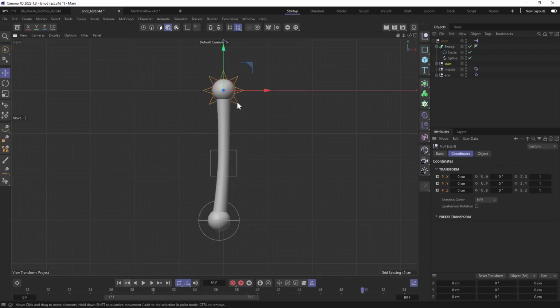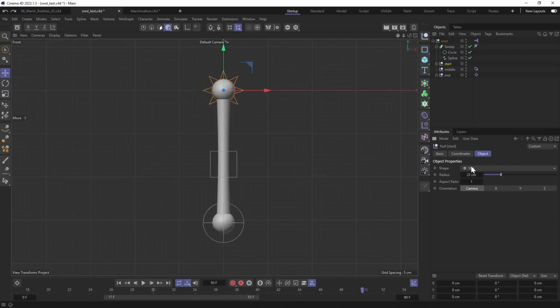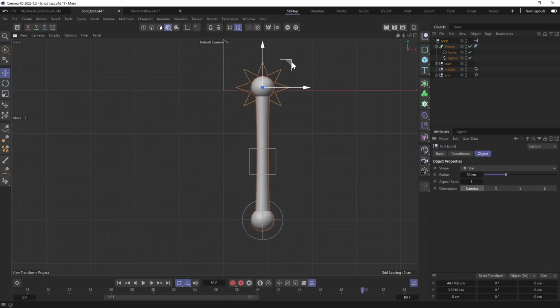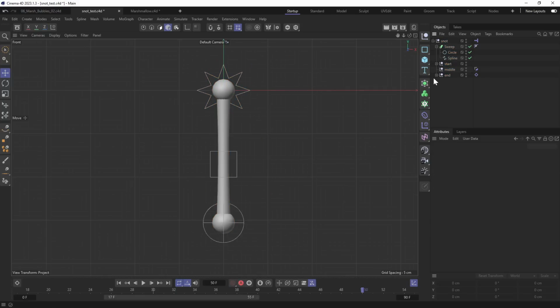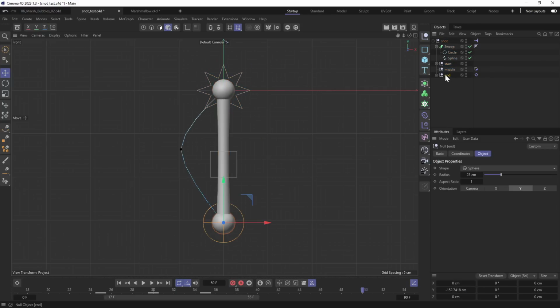You know what? I just realized that we will never use this null. So in Object tab, let's set the shape to none, and it will be much more convenient to make the snot null visible. It allows us to select the entire snot in viewport. We're almost done with the snot setup. I just want to organize everything and do some cleanup.